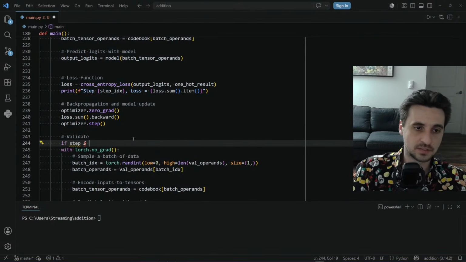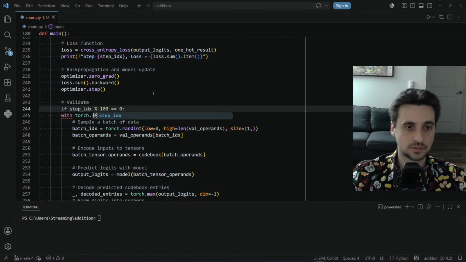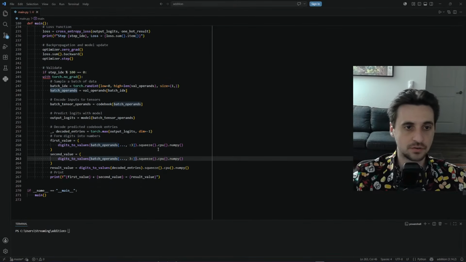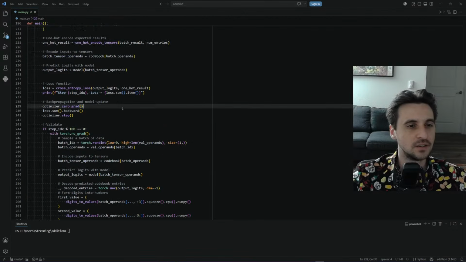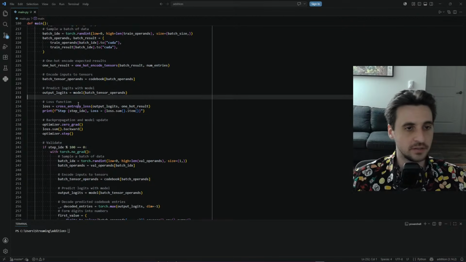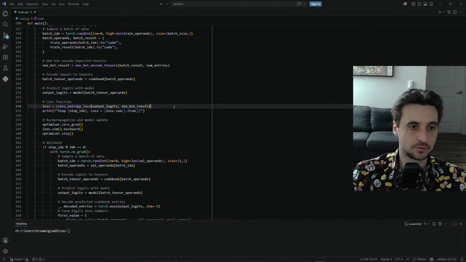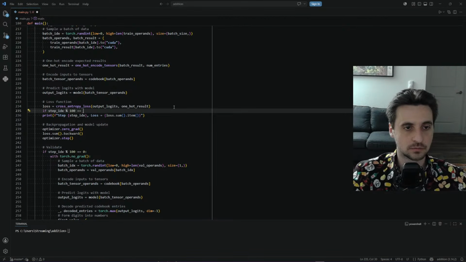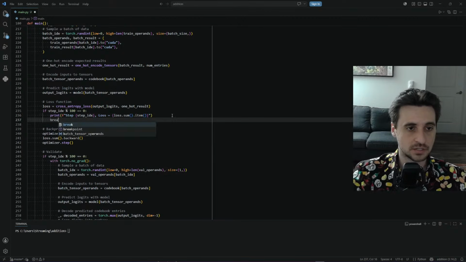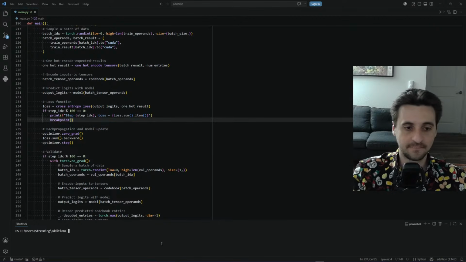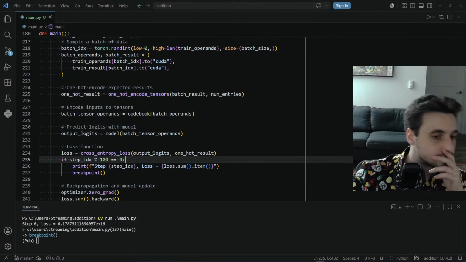If step 100 is 0, because it's training super fast. We're very close to actually getting this working. My question is, why does it numerically degenerate though? Interesting. Let me do this here. So if step index is 0, let's see what's happening here. Okay.